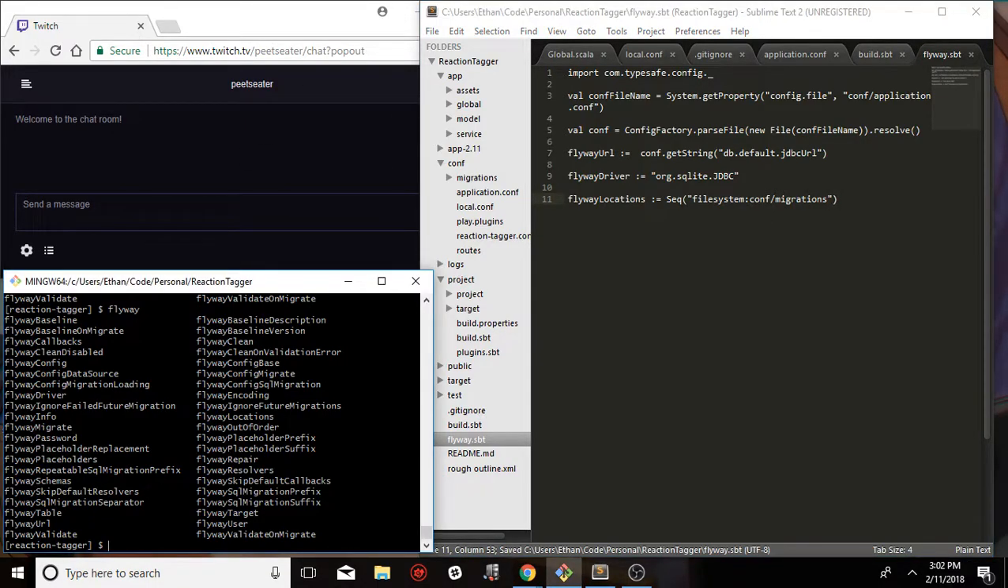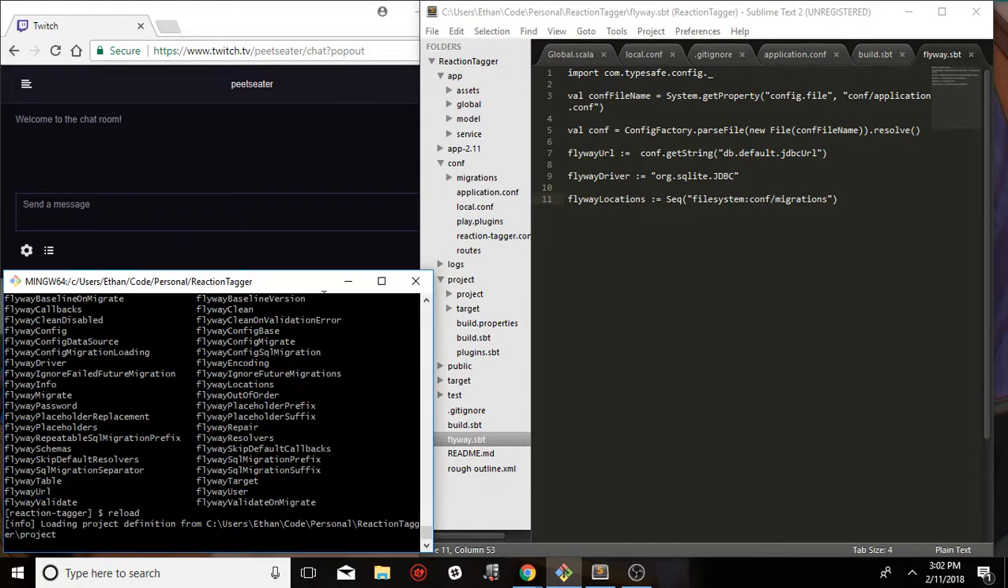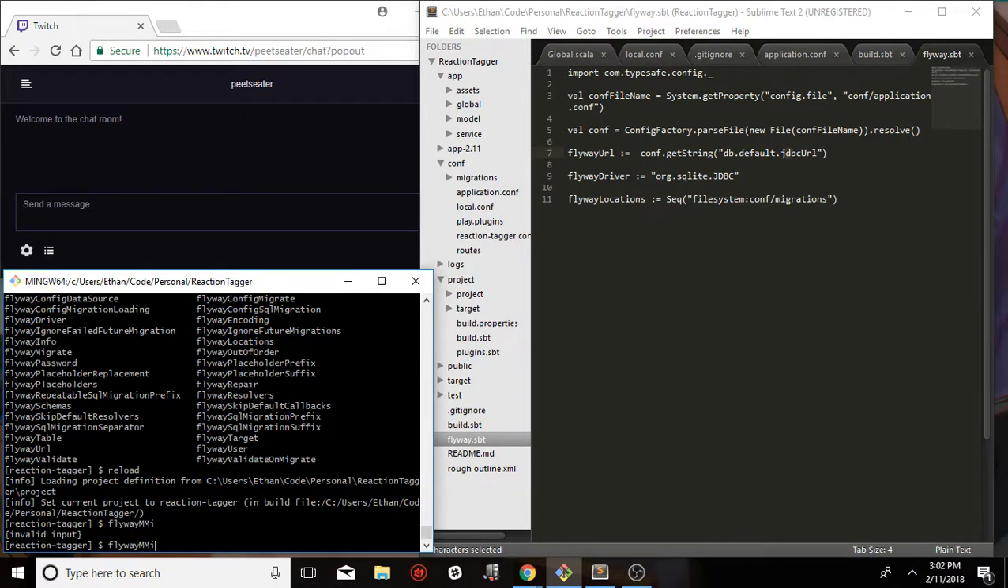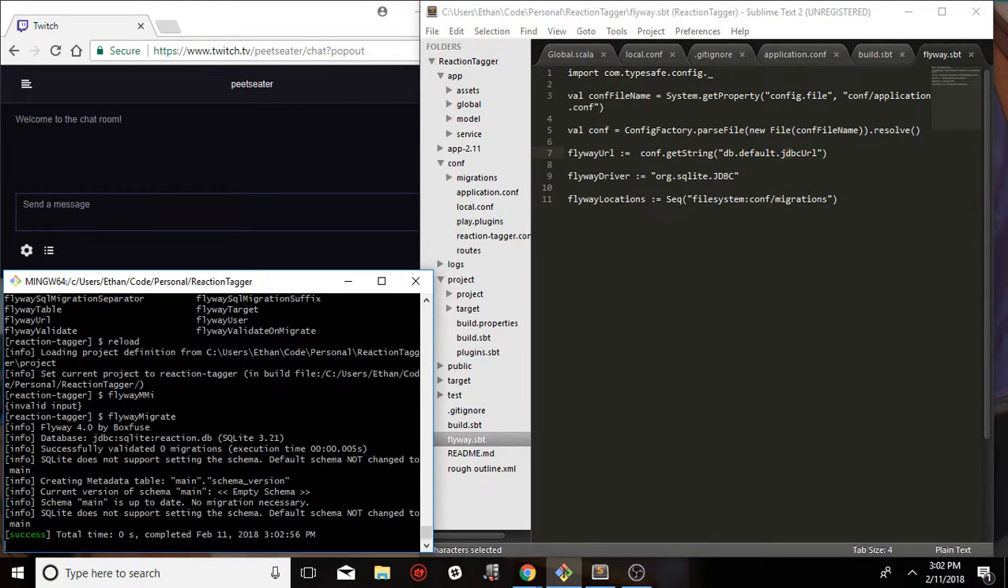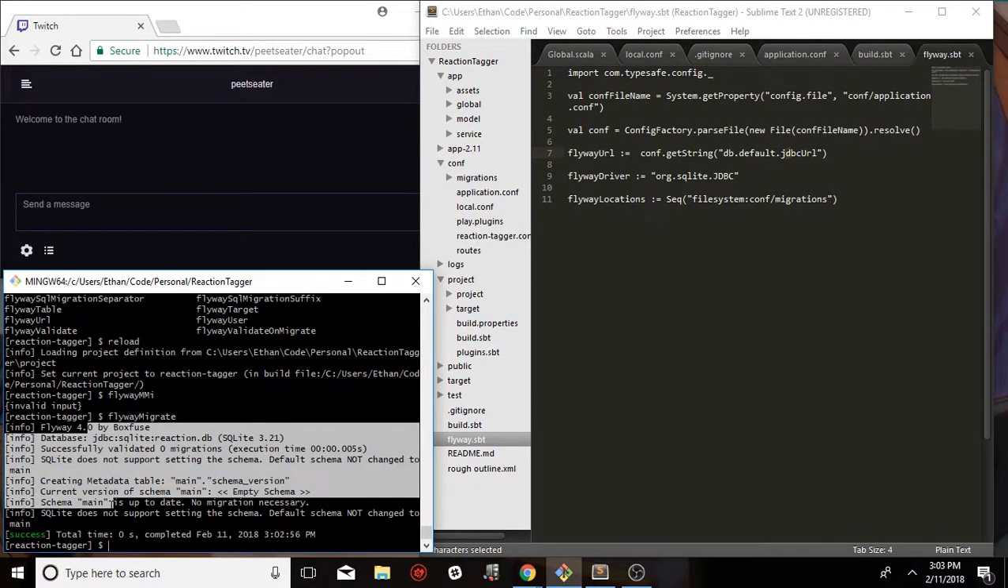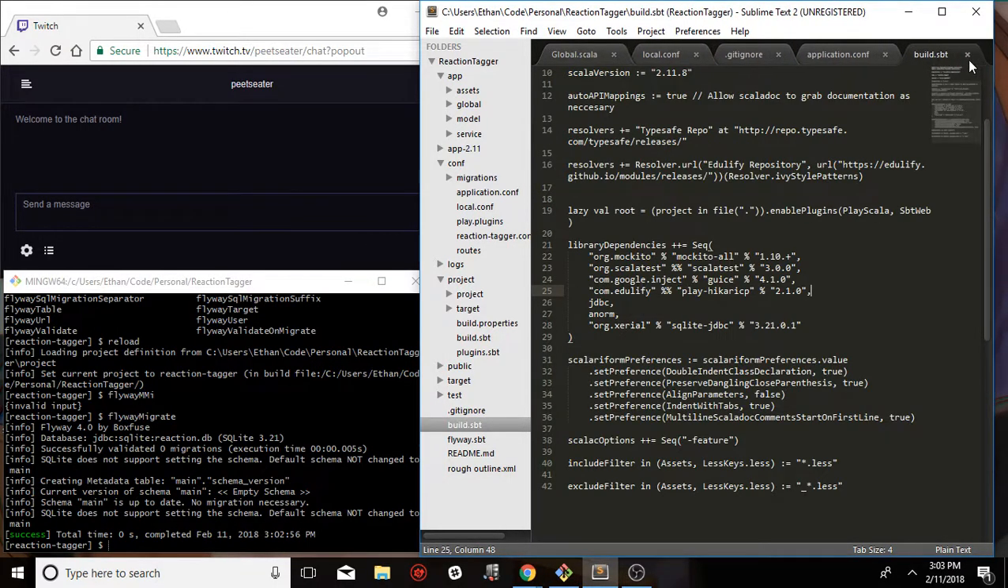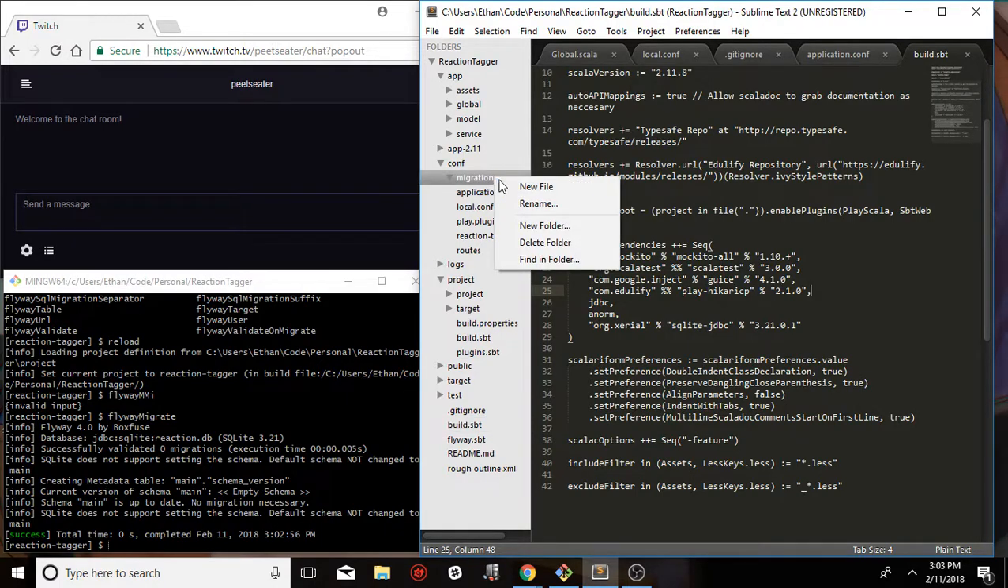Okay, so now we'll reload because we changed SBT files, therefore we should reload. We'll make sure that it actually works, and then we'll run flyway migrate, even though we have no migrations yet, just to see. So SQLite does not support same schema, blah blah blah. Do this. All right, so we have set up this business, which is good. Great. Okay, so let's make a migration.